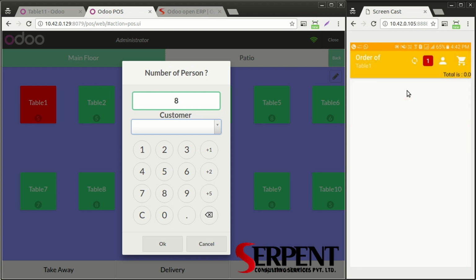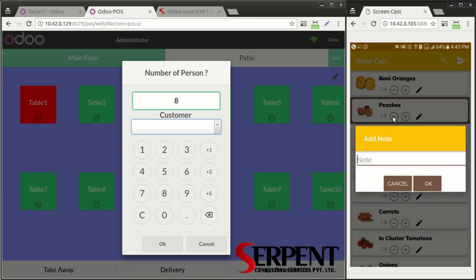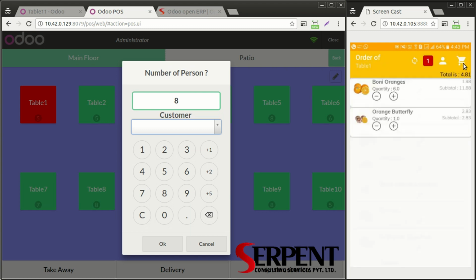If you click on the plus button here, as you can see, the quantity has been increasing and the subtotal is also increasing. The same way the total is also increasing. After the selection has been done, we can also add a note here by clicking on this edit pencil button. If we want to add a note for that particular product, we can do that. It can be done individually on each product. After the product has been selected, we can click on the move forward button, and this is the order.